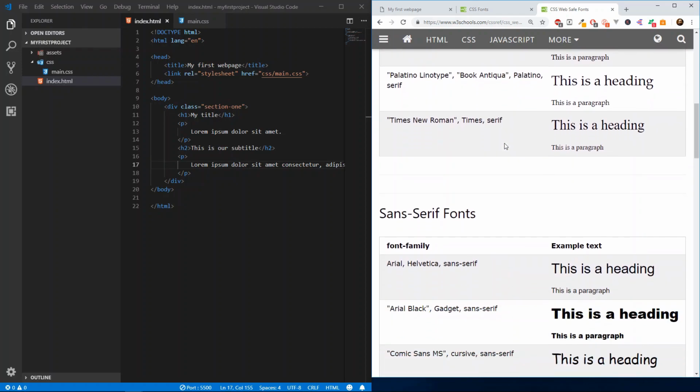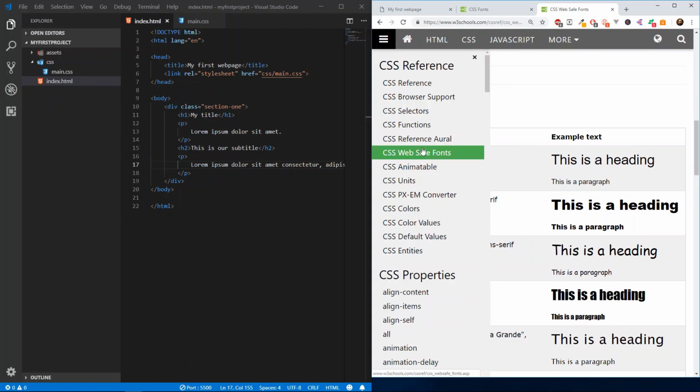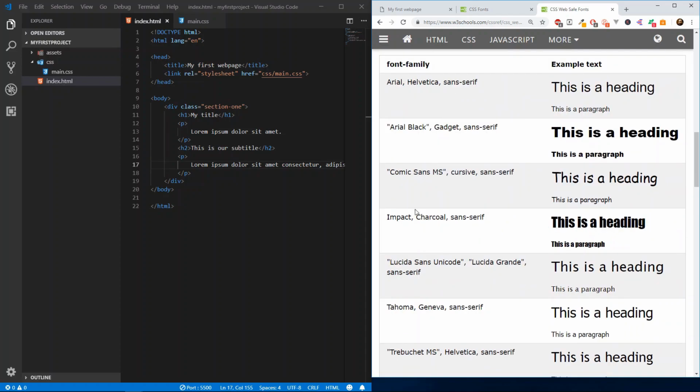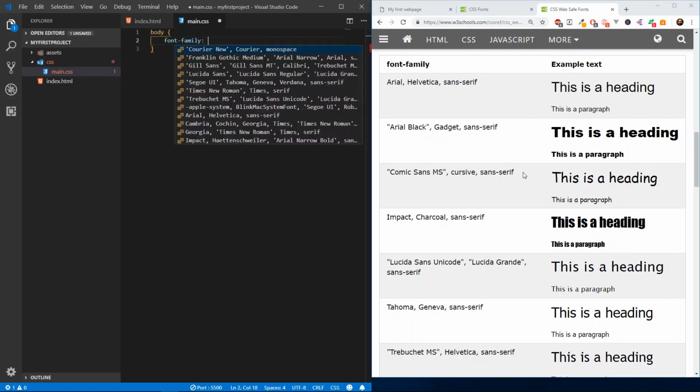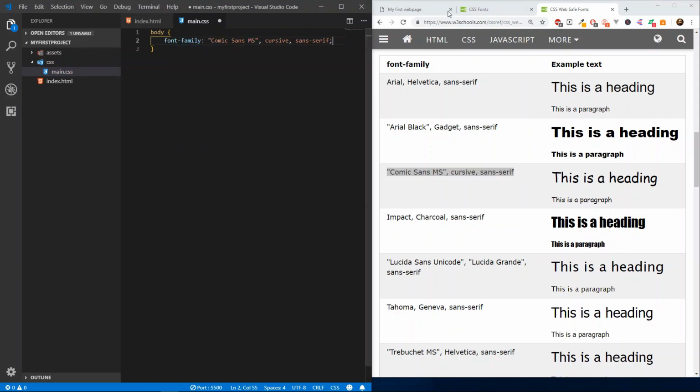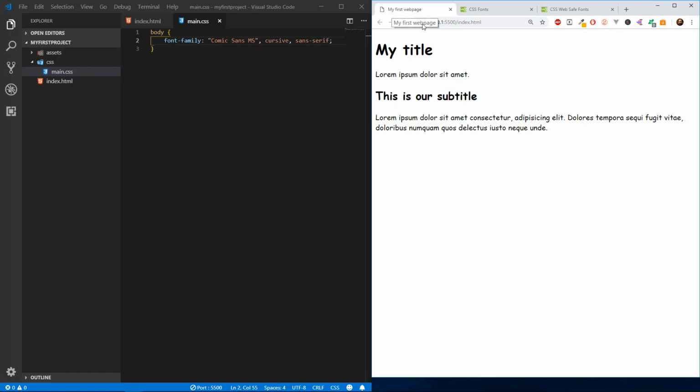There are a lot of website fonts, and you can find them if you go to W3 Schools and search for website fonts. So let's use one of them. Just for illustrating purposes, I want to use this Comic Sans cursive sans serif font. So all I need to do in my CSS, select, for example, body, font family. I'm gonna take this and paste it and save it. Go back to my first web page, and there we go. We are using the Comic Sans cursive sans serif font.